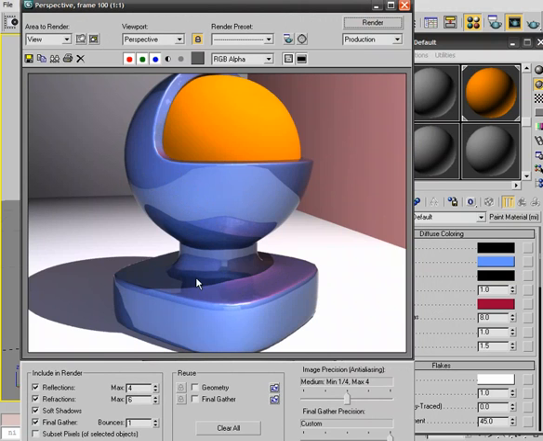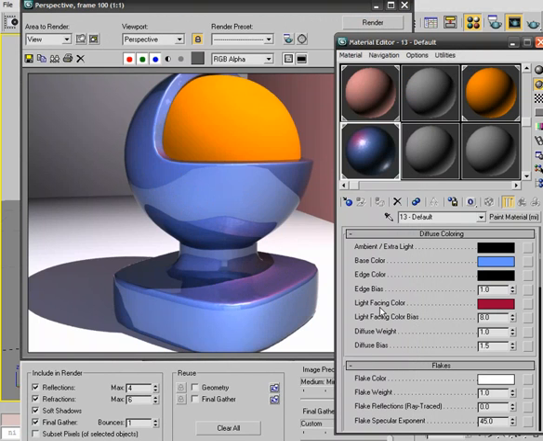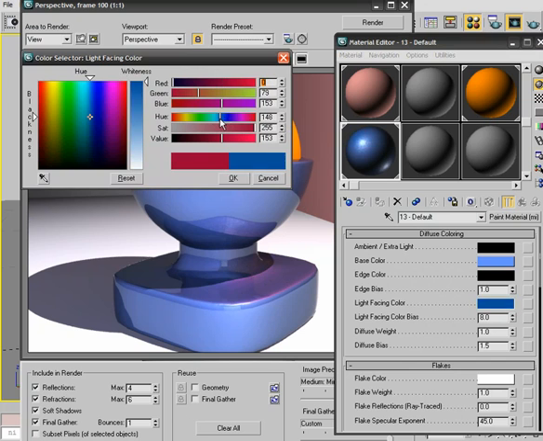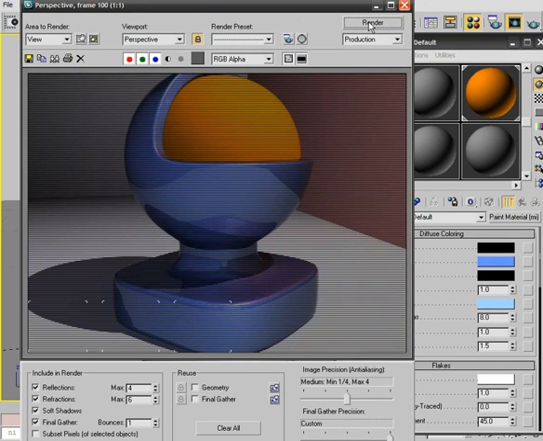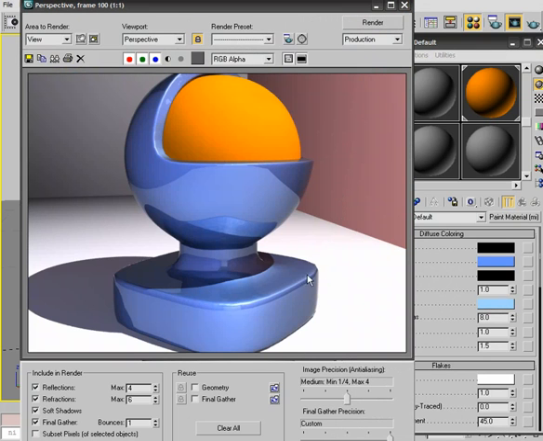Now you can see we do still have this odd little red area right in here, and that's caused by this attribute right here, this light facing color. The areas that are more directly aligned to a direct light source are going to have a certain color. So if we were to give it maybe a much lighter color of blue, there we go. Now we can see that color.